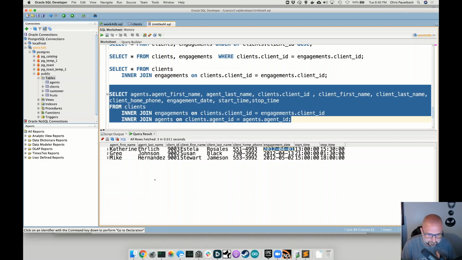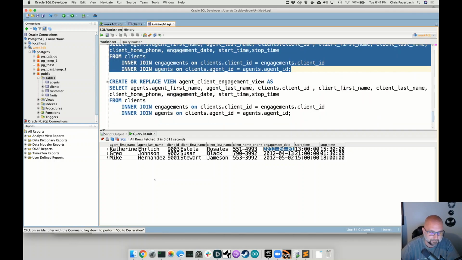And we would put some filters on it sometimes, whether we're filtering specific agents to find their profits or specific clients to see how often they come back. So we know we're going to build this relationship over and over and over again. And this is where we build a view.